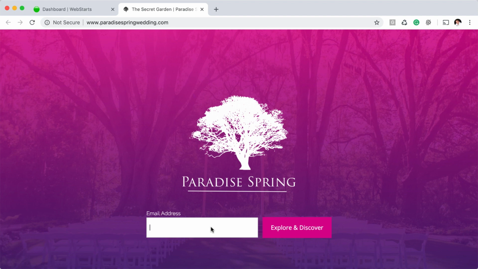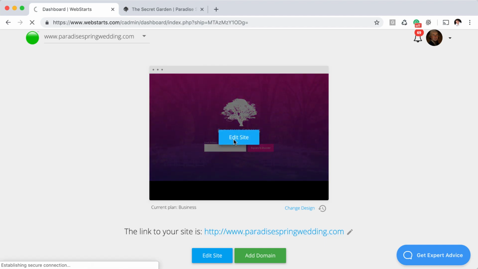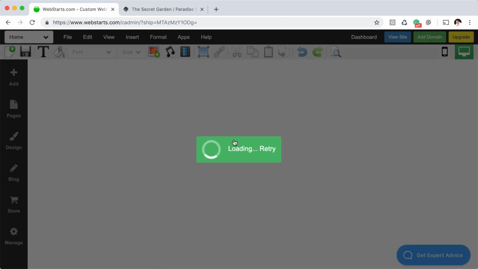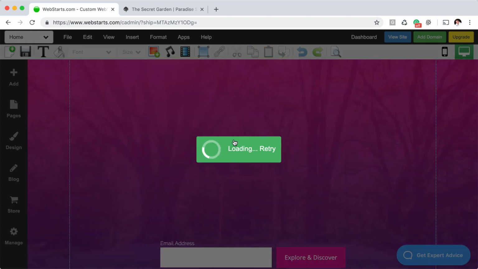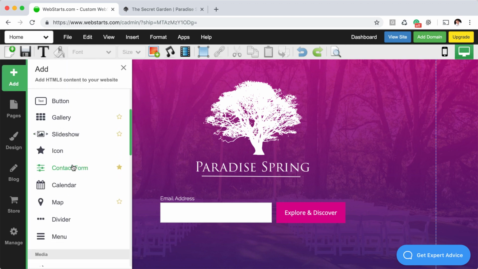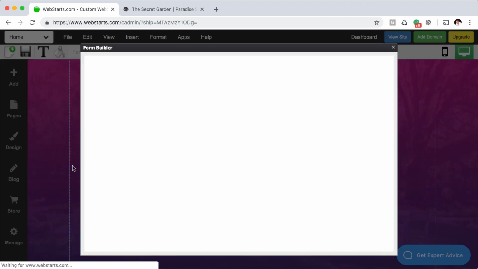Now let me show you on the back end of Web Starts where you do this. If you go in to edit your website, and I'm in the dashboard view because I'm already logged into my account, what you do is you just go add, and then you're just going to add a contact form to your website, and that's what I've done here.